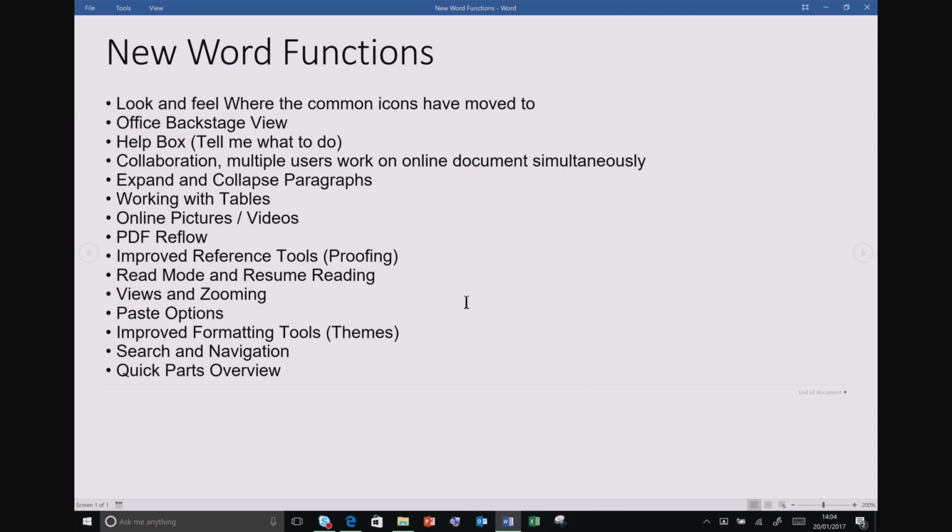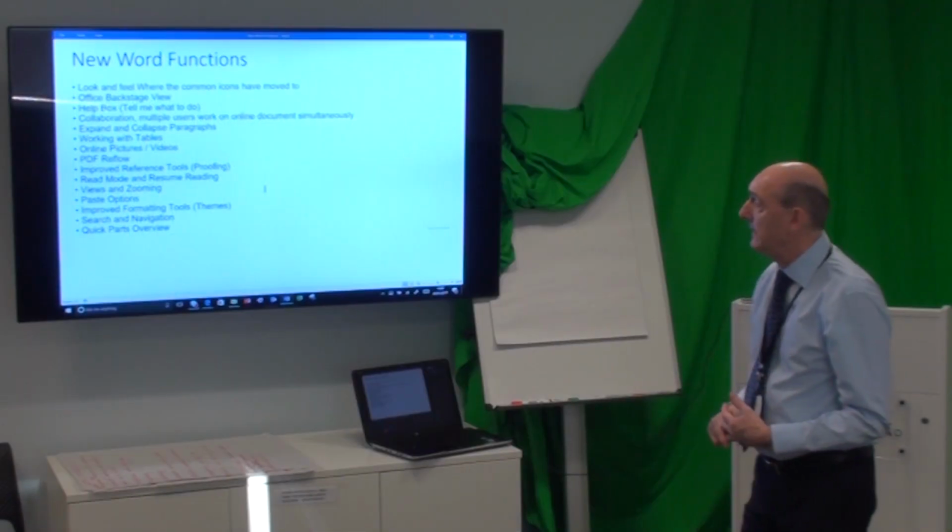Just as a guide to the features we're going to be looking at, we're having a look at the new look and feel, where your common icons have been moved to, if they have been moved at all. Backstage view, so you did have that round colourful button very top left of your screen with the colourful window logo. Well, that's gone. That was called the Office button, by the way. It's been replaced by the File tab, which takes you into Backstage view. Getting help very quickly. It's very intuitive help on the system.